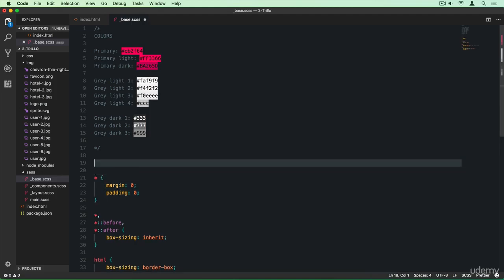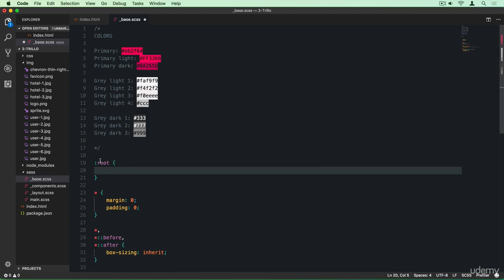So let's write that out. Just like this. So this is the root pseudo class. And this is essentially the same thing as the HTML selector, but with a higher specificity. So by putting all our variables in here, they will be accessible throughout the entire document, because that's what the root of a document is. It's like the global parent element, and therefore all the variables we're going to declare here will be available to all the child elements.